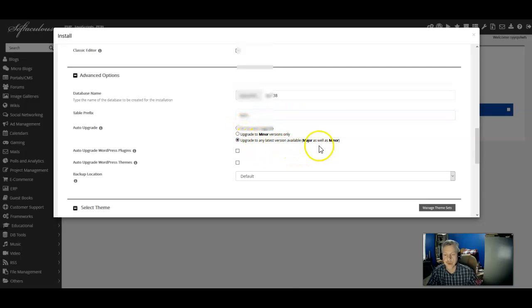In general, best practice is going to be to make sure you just check this so that you can auto upgrade anytime any upgrades are available. That's going to keep your site much more secure, because many of the upgrades and updates are going to be security patches. So this just makes you much less susceptible to hackers down the road. So let's go ahead and click that.